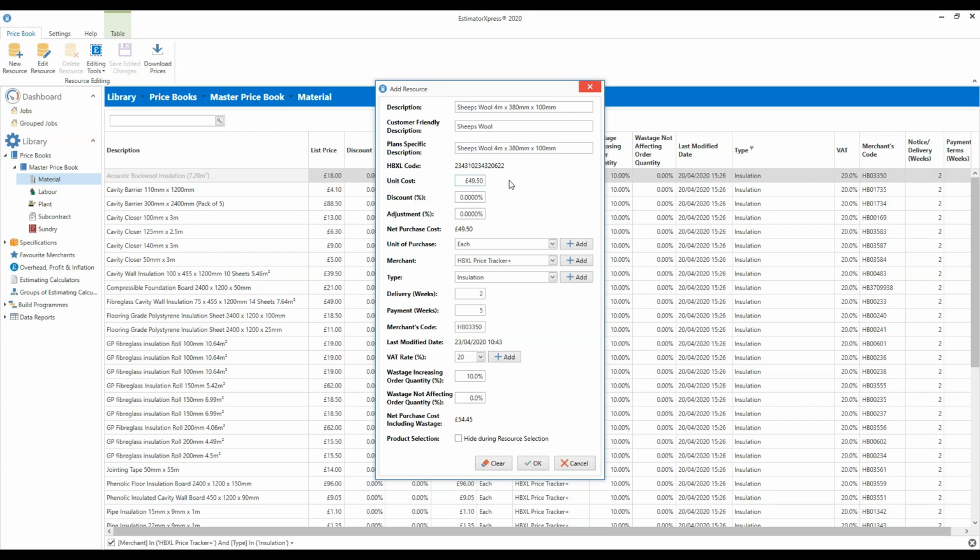Type in the unit cost. Discount and adjustment we can leave because we're typing in the cost we're paying. Now, unit of purchase. If you click on that unit of purchase drop-down box, you'll see there's a wide range of different purchase units. If we scroll down, there is one called roll. The sheep's wool is bought by the roll, so you can select that. If the unit you need isn't in there, you can add it in.